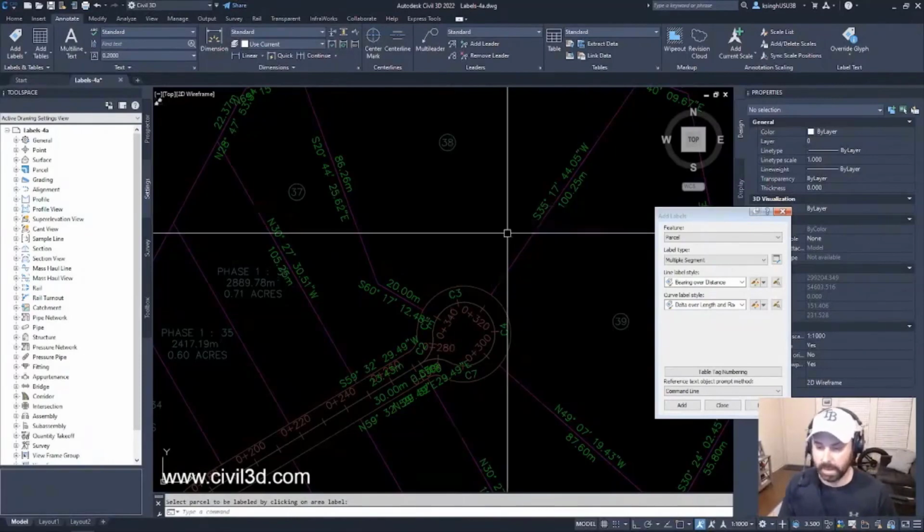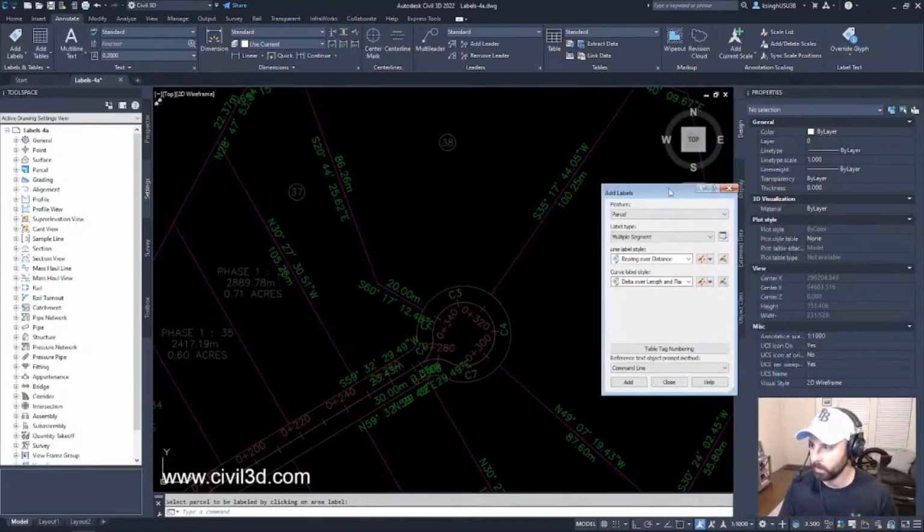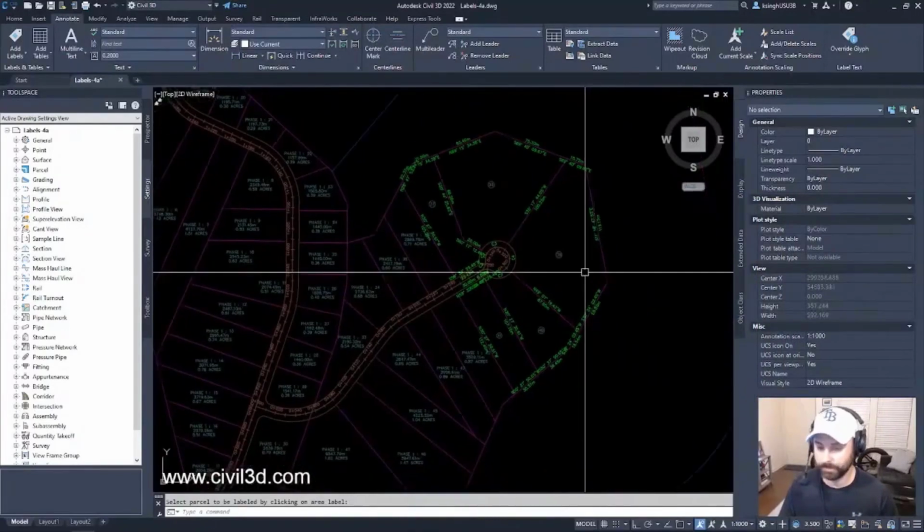And as you can see, the Add Labels dialog box remains open in case you want to label more parcels or other objects. You can close it, since you won't be using this for the rest of the exercise. Now we're going to place the segment labels in a table.